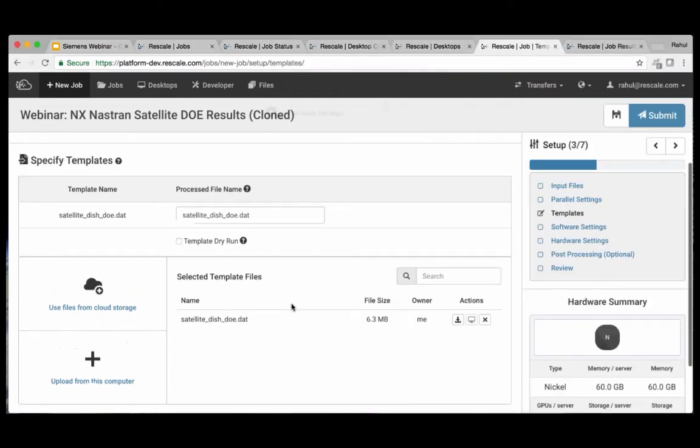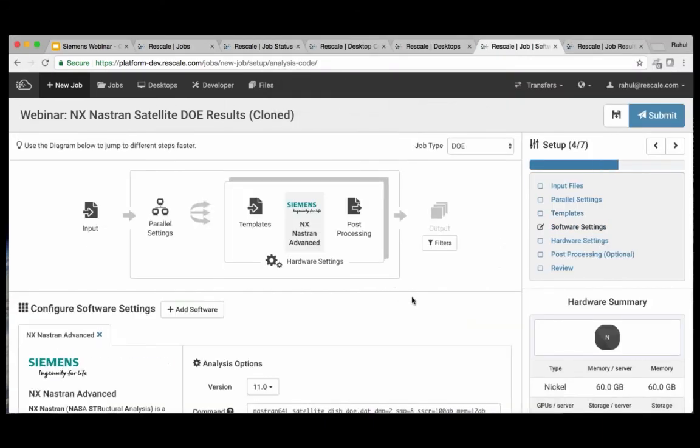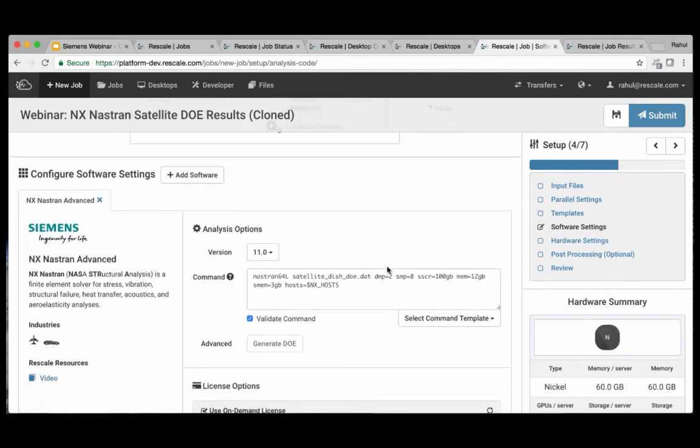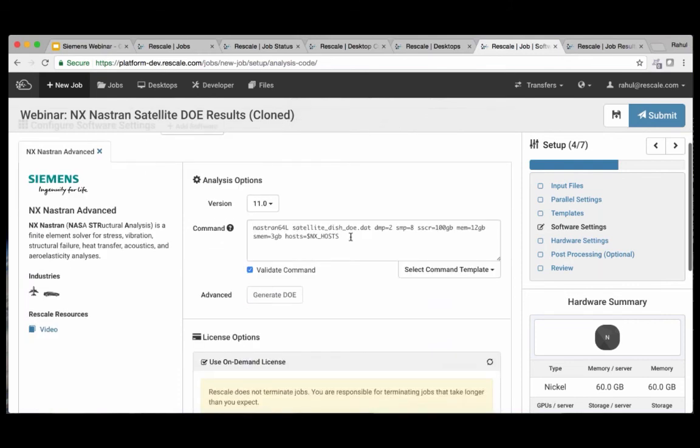All right, so now that we have done that, we go into software settings to make sure everything's set up correctly. In this case, you can see that the software we selected is NX Nastran version 11, and this is the command over here. And once again, we have multiple templates for you to choose from, which would simplify the process of setting up a job.